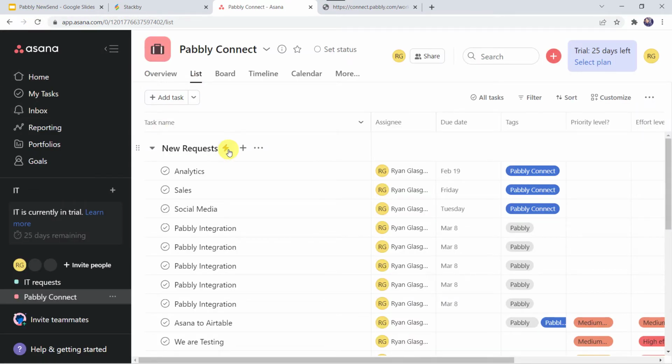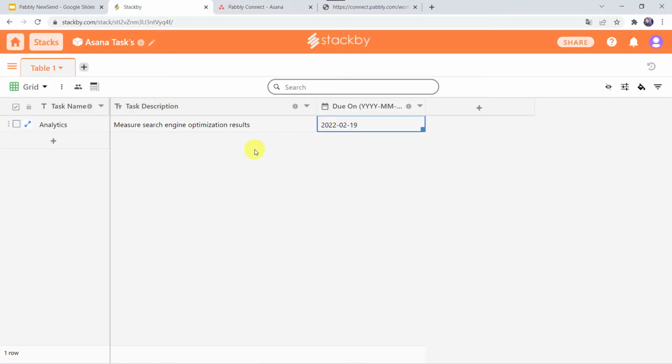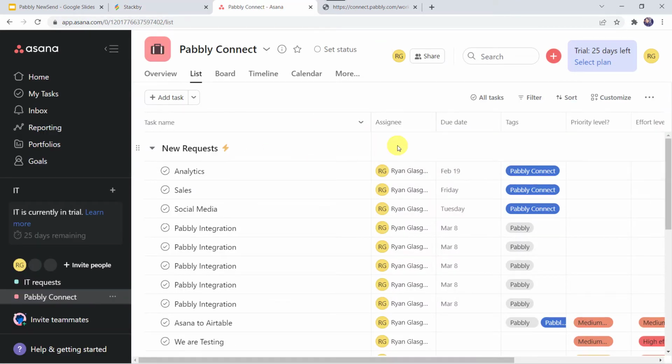Okay, and here we can see a new task named Analytics. Here we can find the assignee name as Ran Glasgow. Here we can find the tag as Pabbly Connect and here we can find the due date. So now here you might be wondering that I just entered the details over here in my Stackby table and automatically a new Asana task is created in my project over here. So how did I manage to do this? Let me tell you, this has become possible just because of the automation and the integration process.